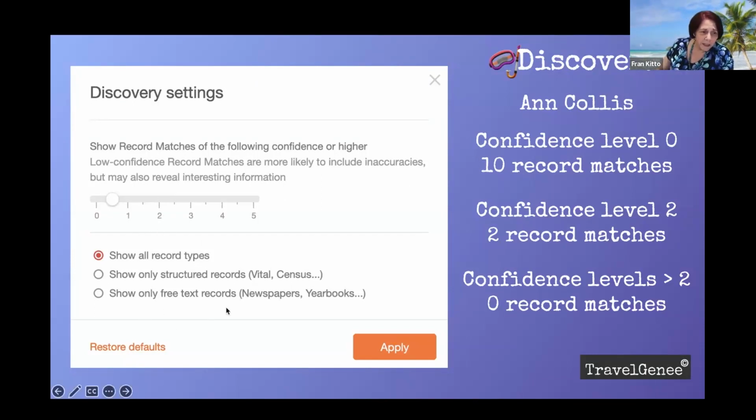And the second bit here is that if you're just using the free one, because you haven't got a full membership yet, you can click it to show free text records, but you can also go into more structured records or any record types. And you can store defaults and apply.